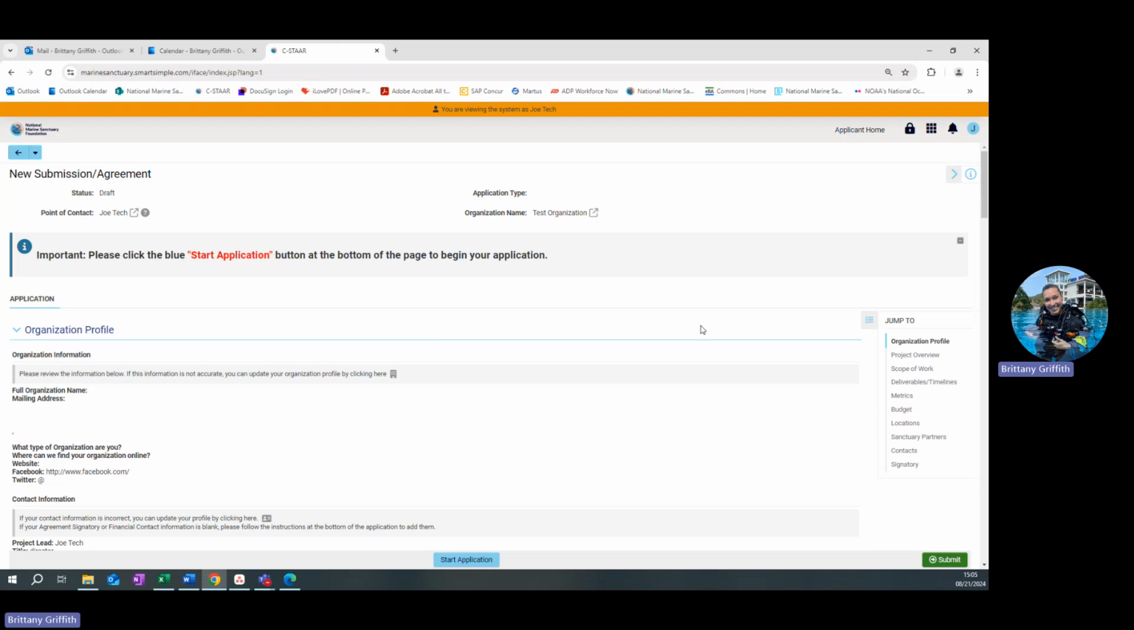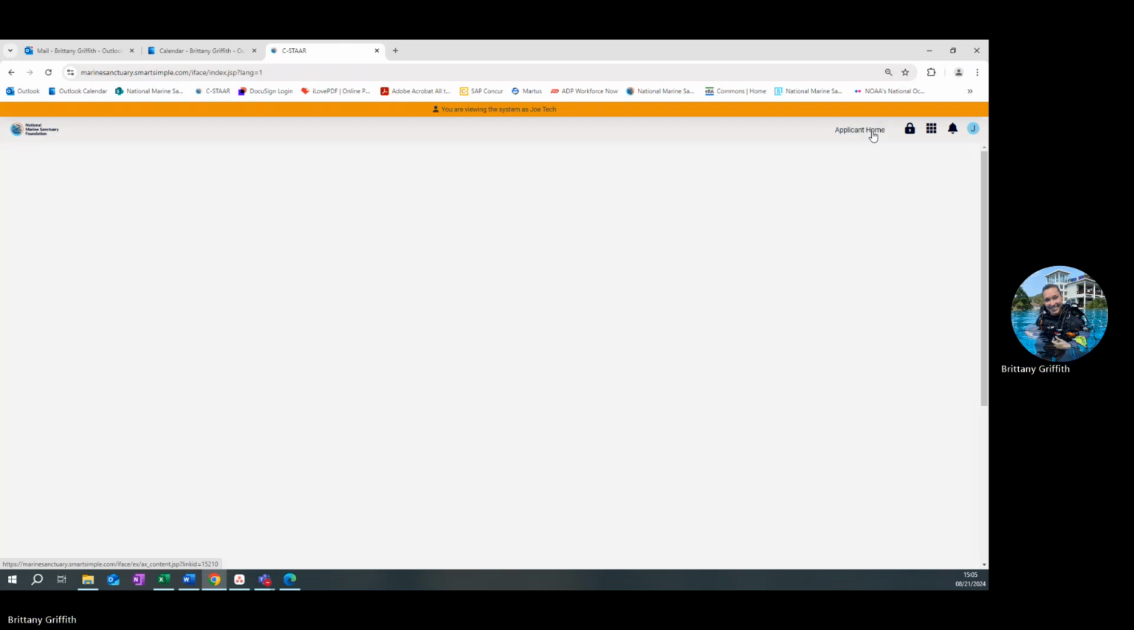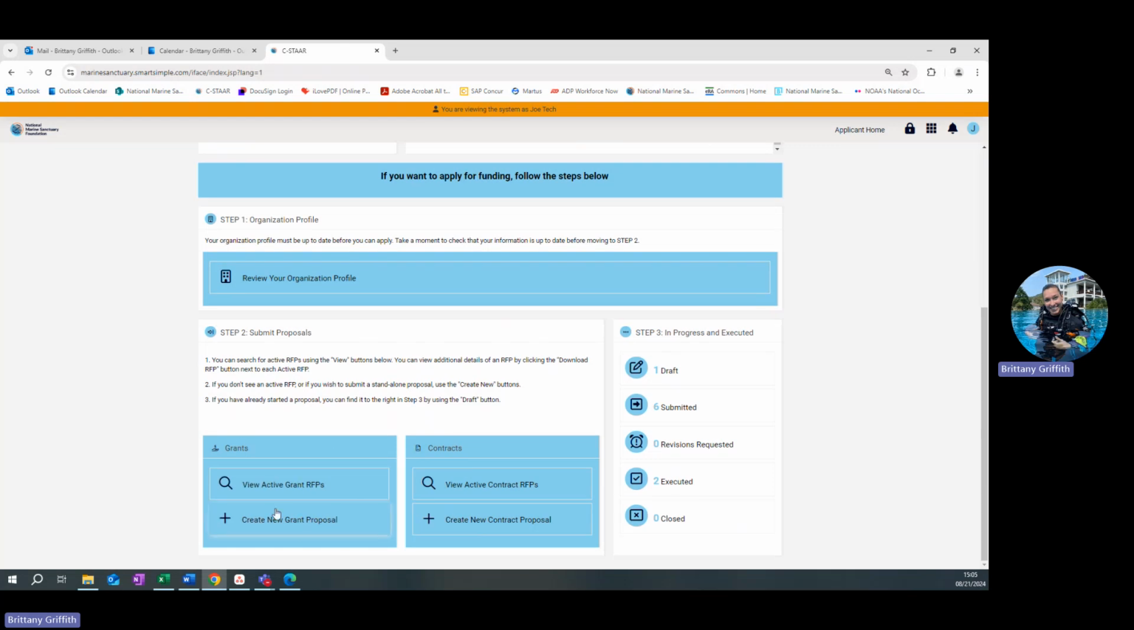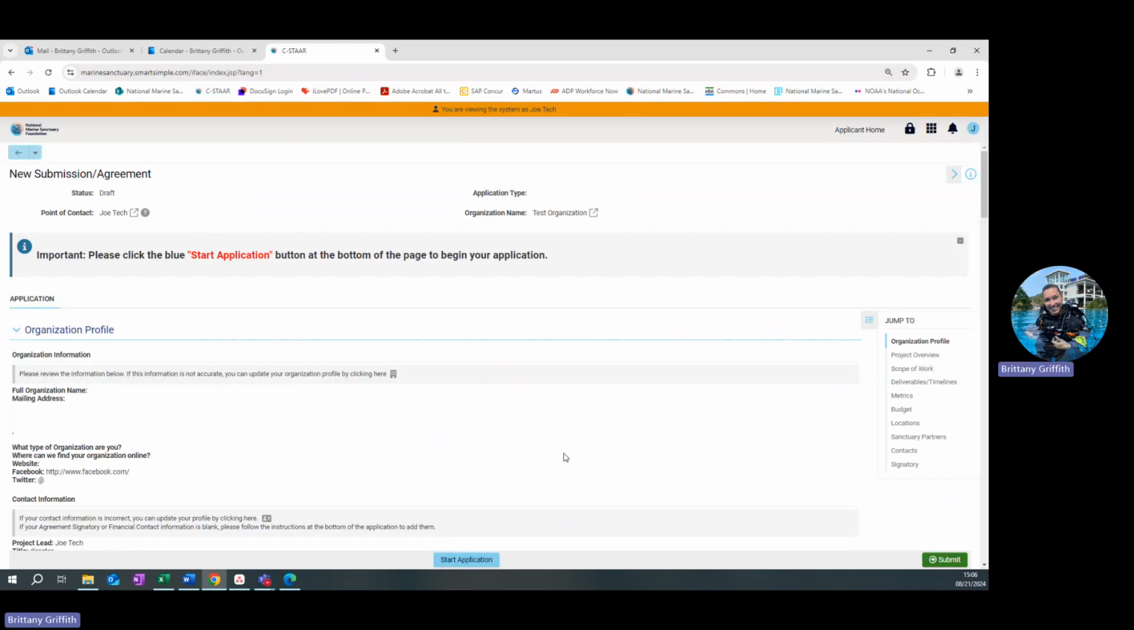I'm not actually going to start an application, so I'm just going to go back to our applicant home, which you can get to by clicking on that applicant home in the top right-hand corner. And then I'm going to go back down to this grants section and explore this button here, which is Create New Grant Proposal. Again, if you're applying for grant funding through an RFP, you're going to click this button. If you're applying for grant funding, but it's not connected to an RFP, you can click on this button here. And it's just going to take you directly to that application form.